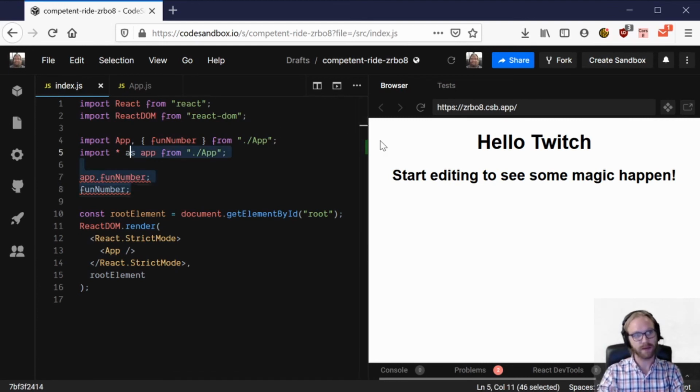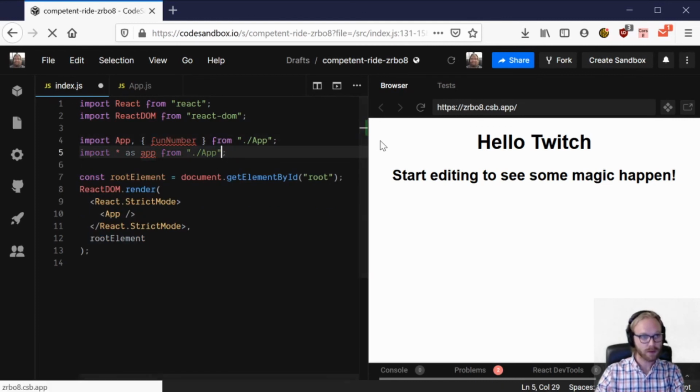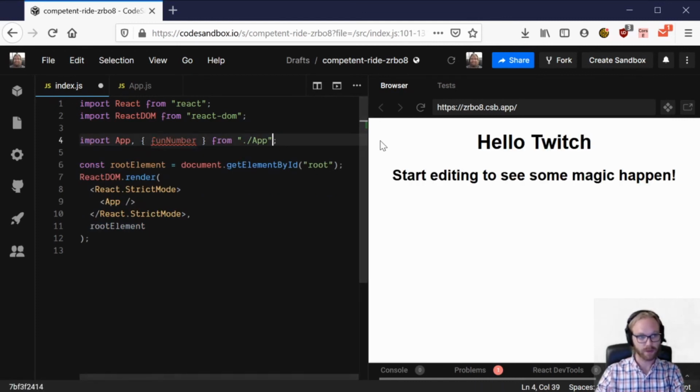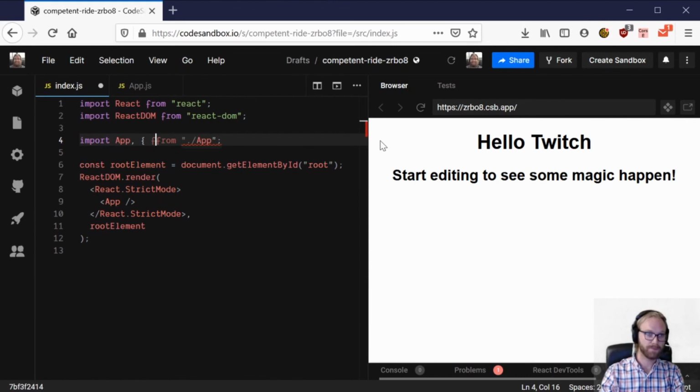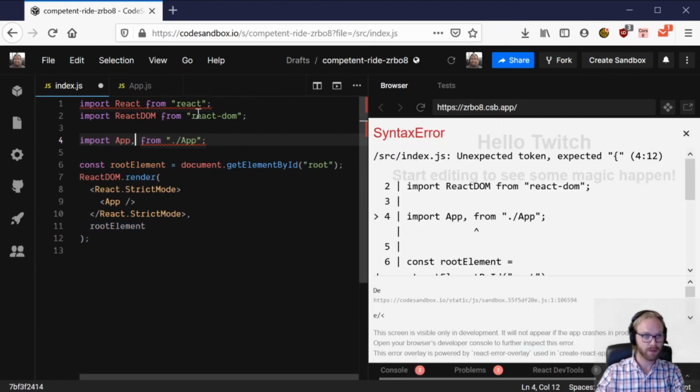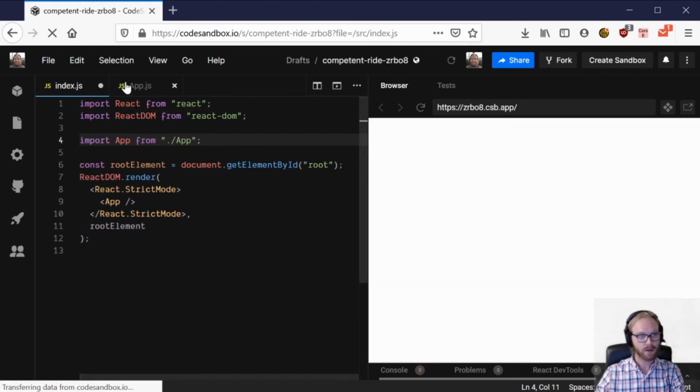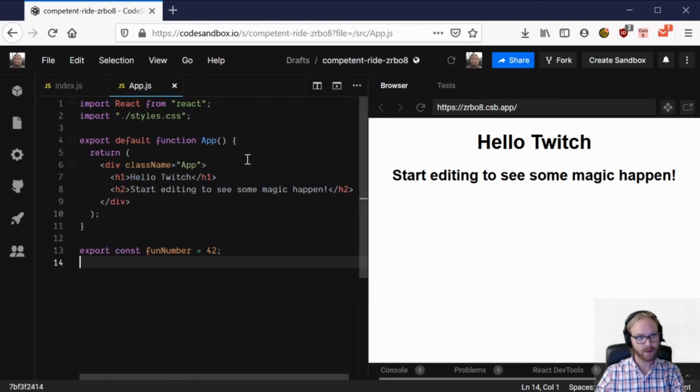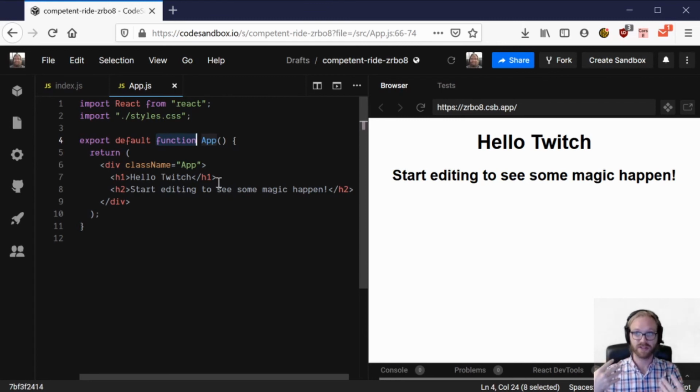But we don't need a fun number right now because we are trying to build a to-do app. Okay, save that. So app.js. So we're exporting default. Get rid of that export there. A function. So a lot of React is just exporting functions and passing functions around. Lots and lots of functions, which makes it pretty easy to work with.